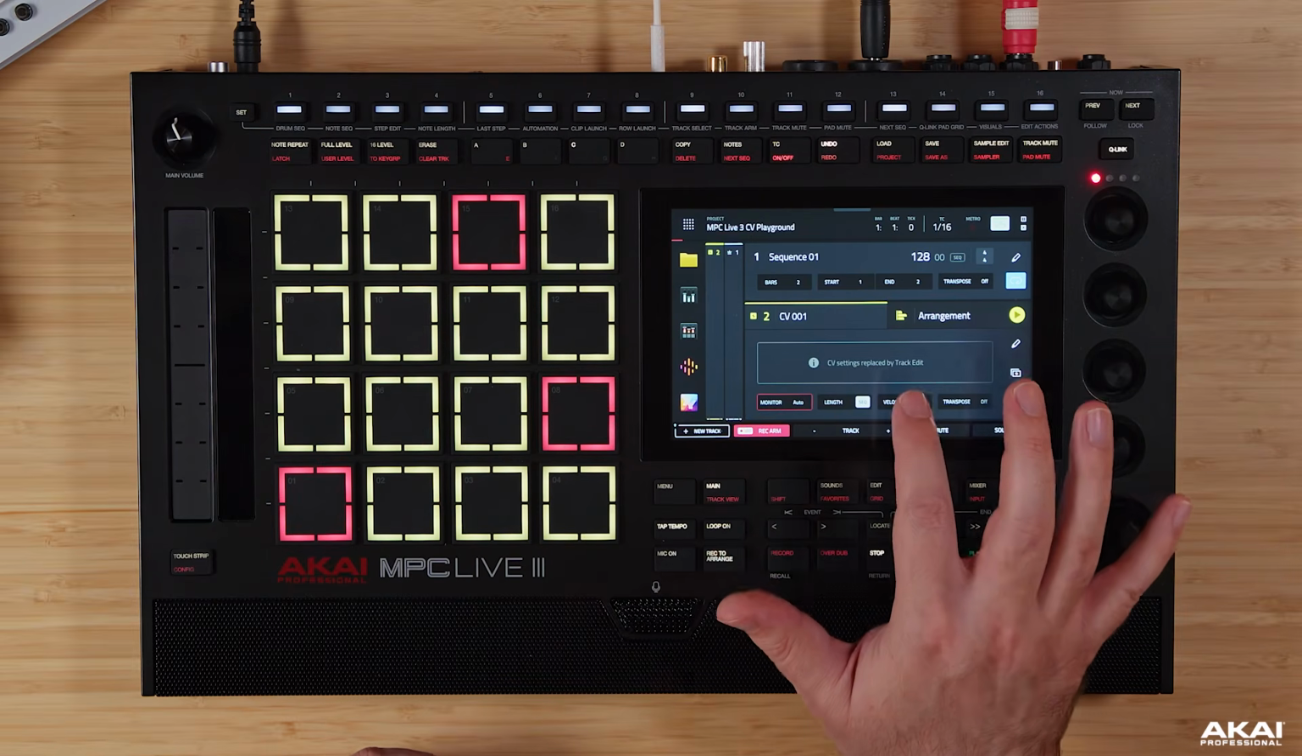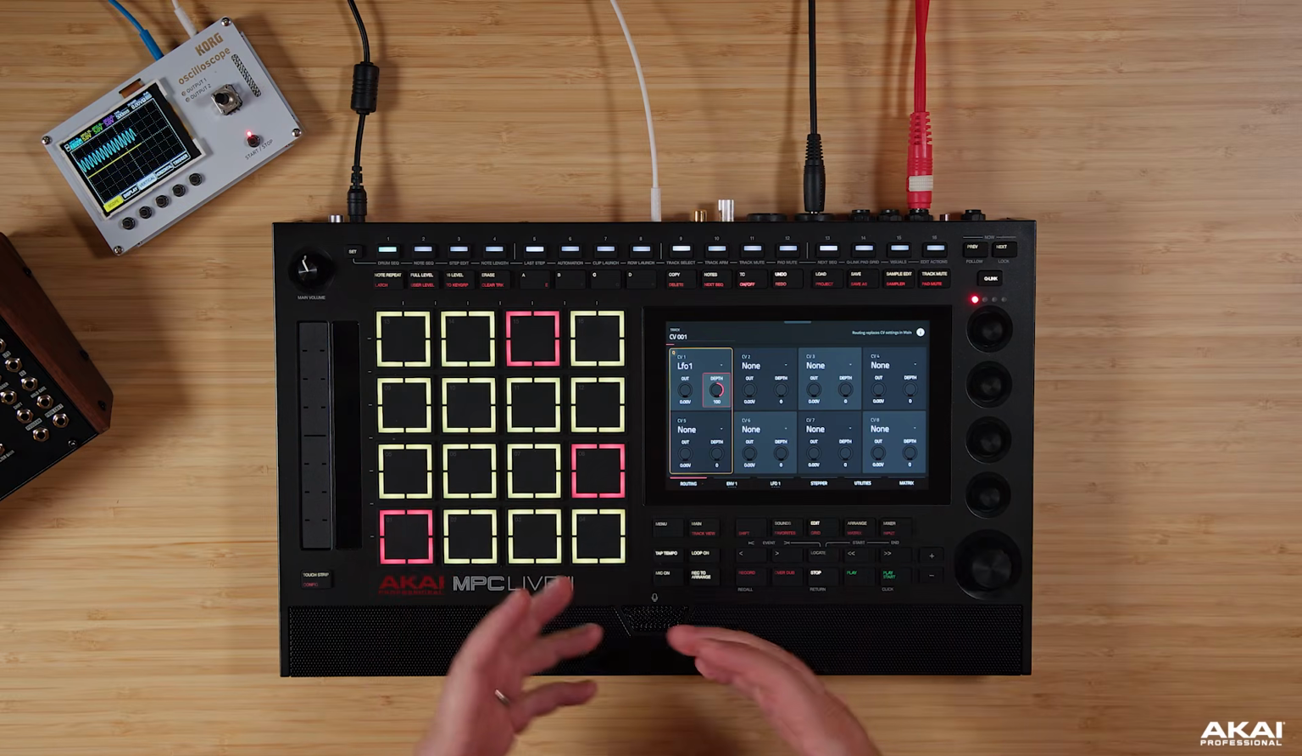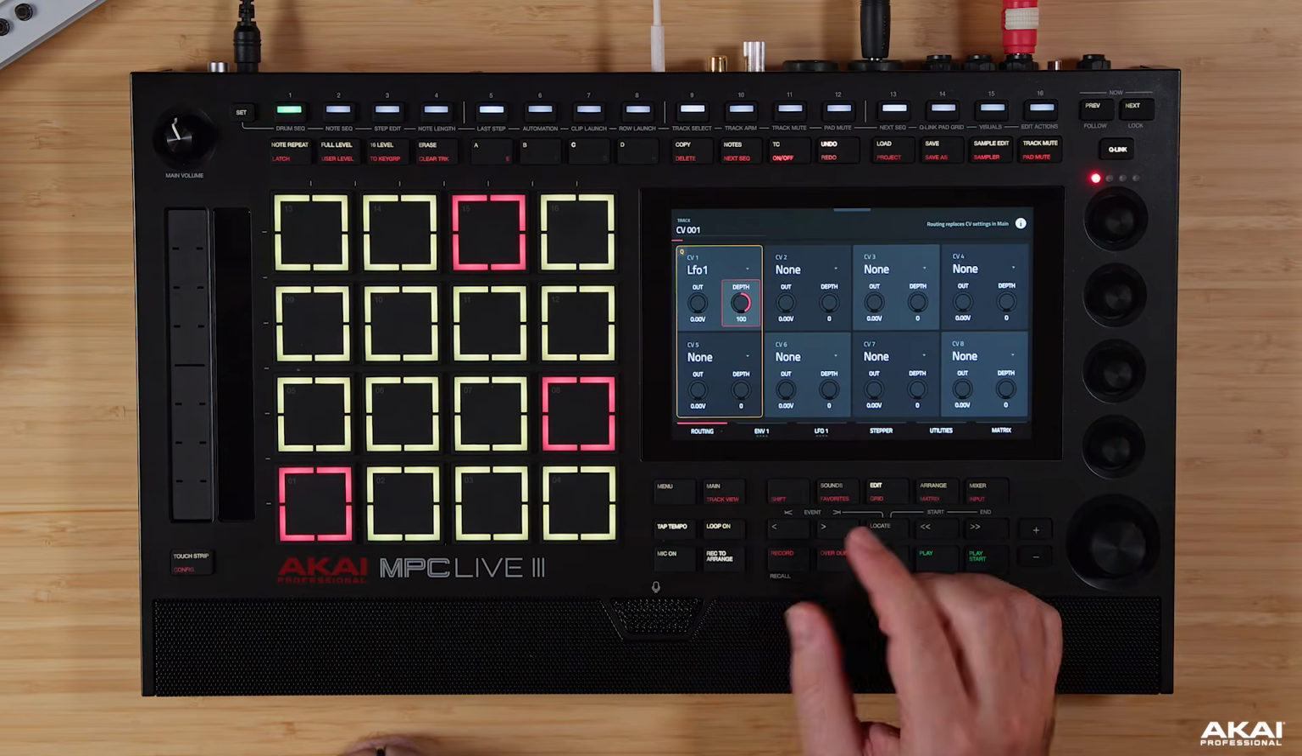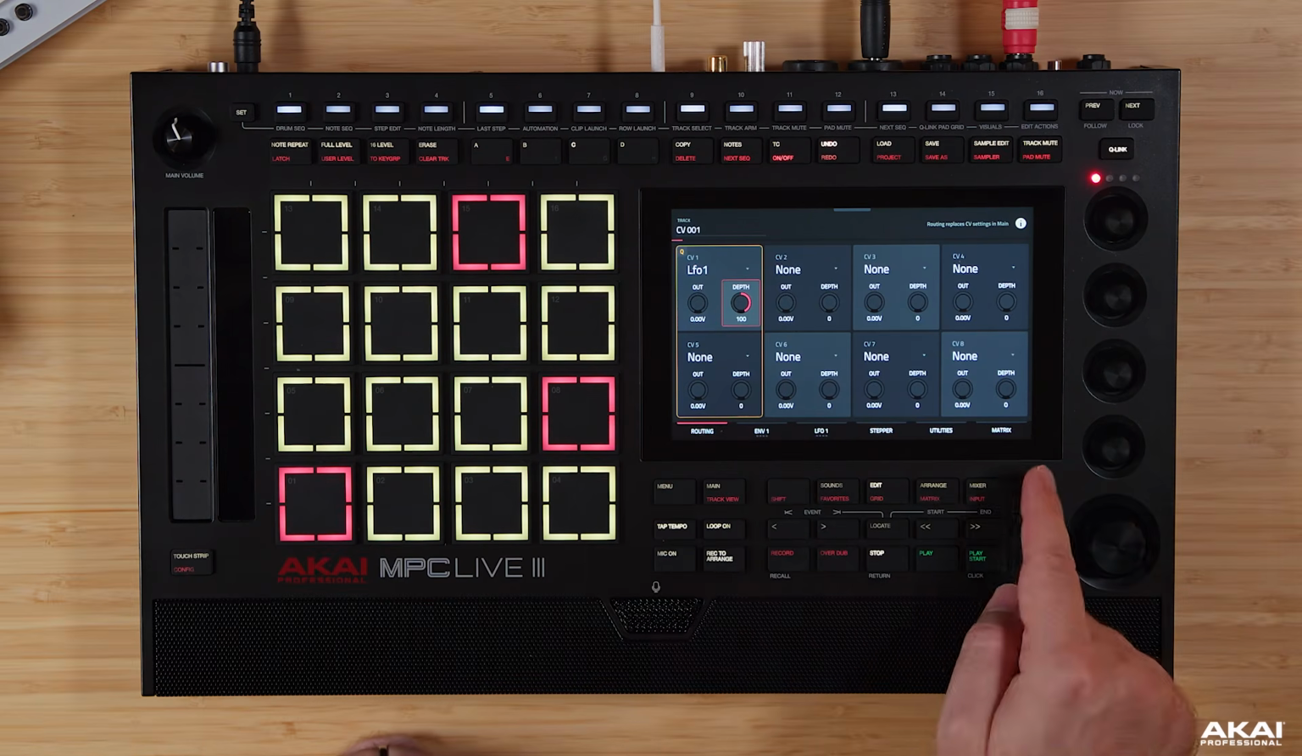By the way, if you do go into this edit page and start routing things, this will automatically bypass whatever happened on the front page. So again, the front page is just a quick and easy way to patch in some pitch information, gates, mod wheel type of thing. As soon as you go into the edit page and start routing things, the advanced CV tools take over, essentially.